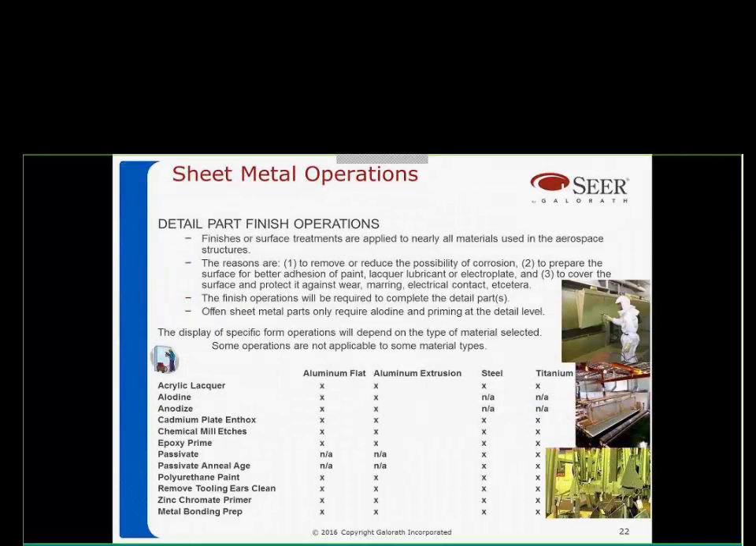In the finishing arena, we've picked typical finishing operations in the default templates, but the user can put in the type of finish operations that they desire or typically use on the types of parts that they have. The sheet metal model really works very well with templates that would be made for part types, etc. We cover the range of painting, alodyne, anodize, cadmium plate, chem mill, epoxy prime, passivate, etc. Remove tooling, zinc chromate primer, and even metal bonding prep if you're going to do a metallic bonding operation.